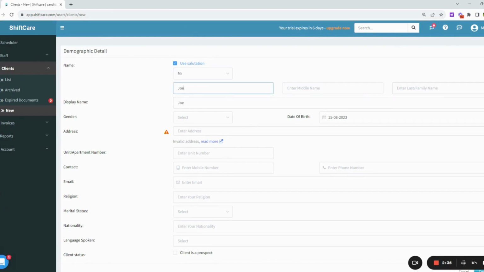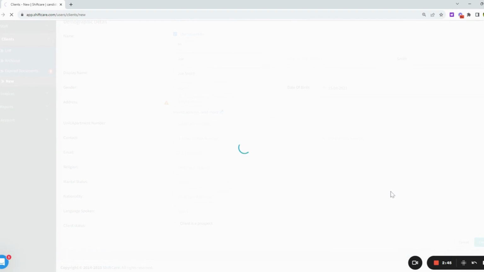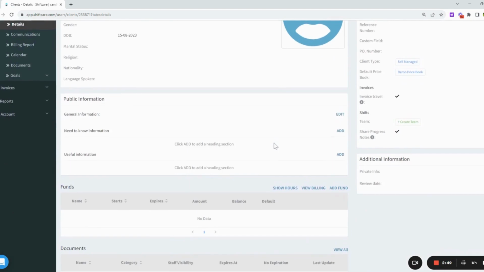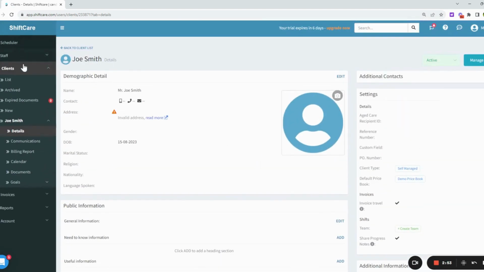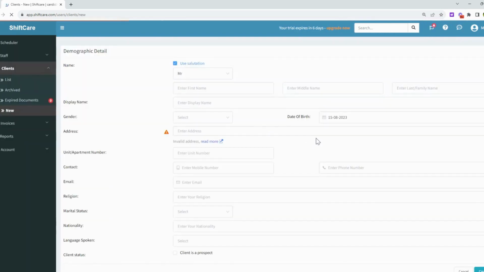Let's do classic Joe Smith. You can see, just like the staff, we have full-blown client profiles here where you can upload documents, things like that. We'll come back to it, but we'll just go ahead and add another client in here so we have a couple to choose from when we're filling out the scheduler. And so it asks for a bunch of demographic information. We're just skipping all that.